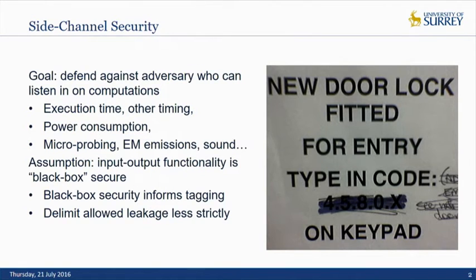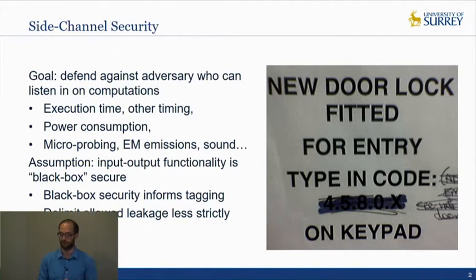And our assumption here, in this particular setting, is that the input-output functionality of your program is actually black box secure. So you've already got a proof of security for the input-output relation of your program. What you want to make sure of is that when you implemented it, you did not introduce any additional vulnerabilities through side channels.